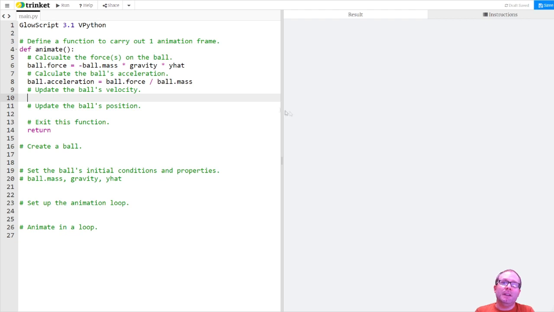Now we'll update the ball's velocity. Remember, we had that the new velocity was equal to the old velocity plus the acceleration times delta t. So the way we're going to do that is just ball.velocity equals ball.velocity plus the ball's acceleration times delta t. I don't like spelling out delta t. It looks like deltat. I'm not even sure what delta is. So if y'all don't mind, we're just going to call it dt. The d is going to stand for delta.